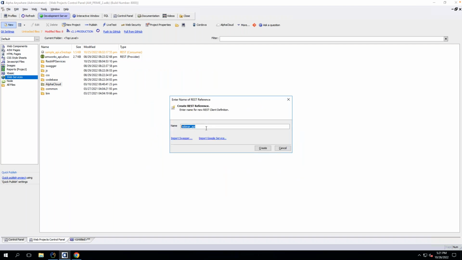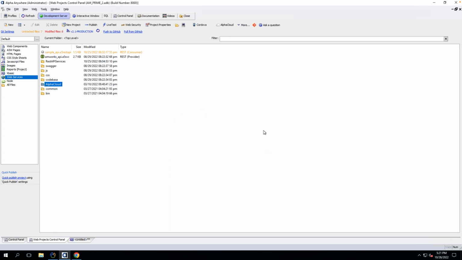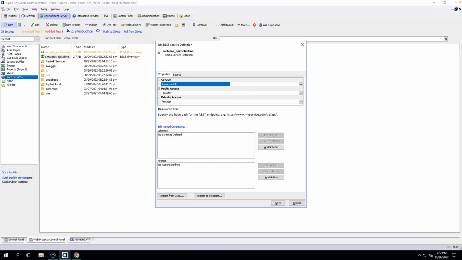But in this case, I'm going to create an empty one because I want to walk you through how this works so you understand the concept. So I'm going to click Create. That opens a new screen, basically a command line that allows you to walk through and put together what your service looks like. The first thing you're seeing is what's called a resource URL.